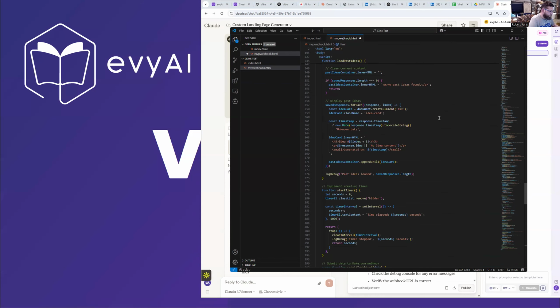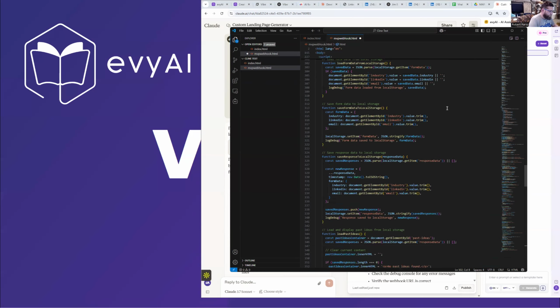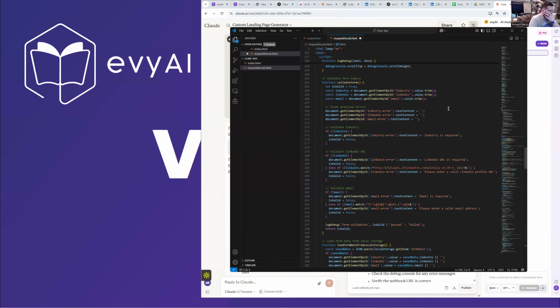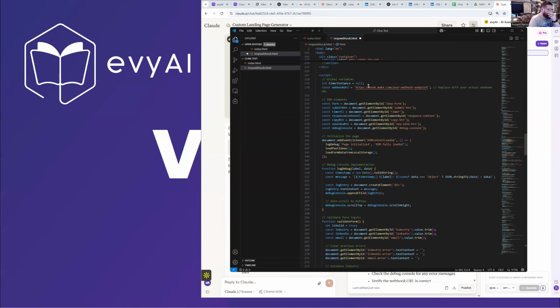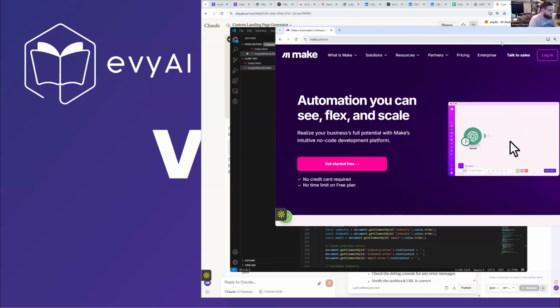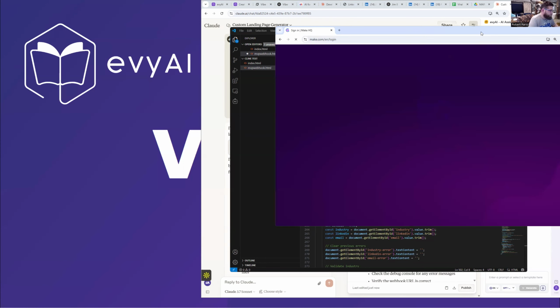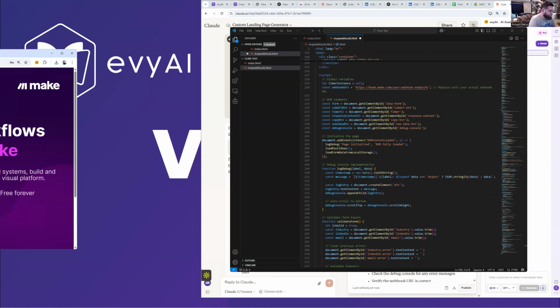So let's find where the webhook is over here, where we put in the webhook. Let's go to the top of the page here. It says over here is your endpoint, your webhook URL endpoint. So let's go create that webhook in make.com right now. We're going to go to make.com. This is what make.com looks like. We're going to click on login, and then once we log in, I'll show you what to do.